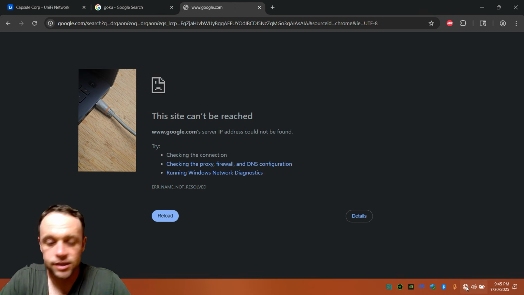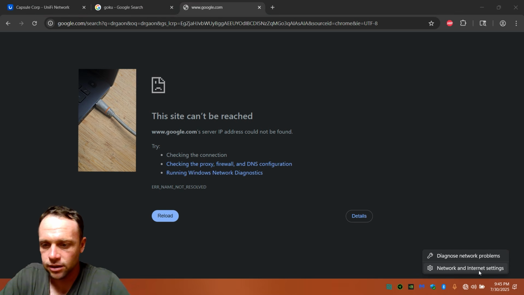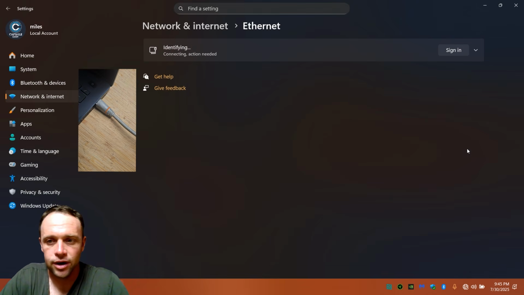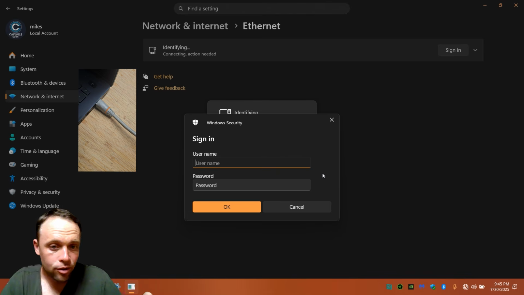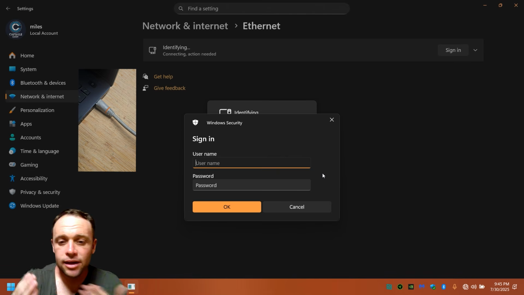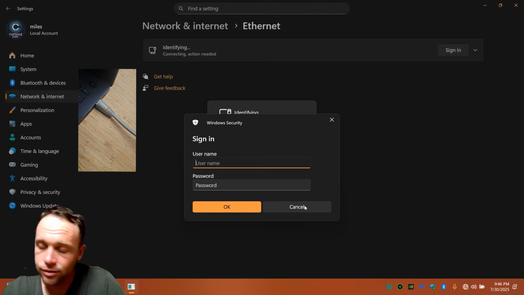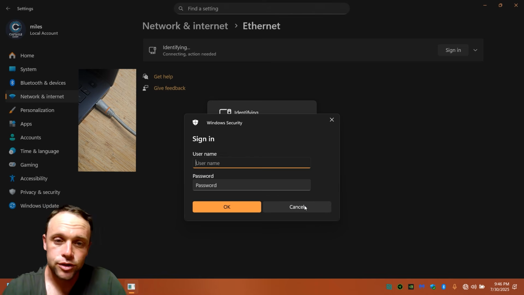So what we're going to do is, this is on Windows 11. We're going to right click, Network and Internet. We're going to go to Ethernet. And we're going to go to Sign In. And boom. I have to put my credentials in. But it's not going to show that at first. Now, since I exited this out the first time too, it's a whole other can of worms. So I just want to show you.